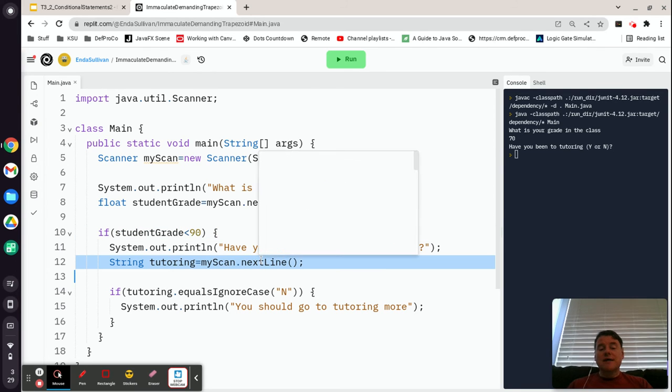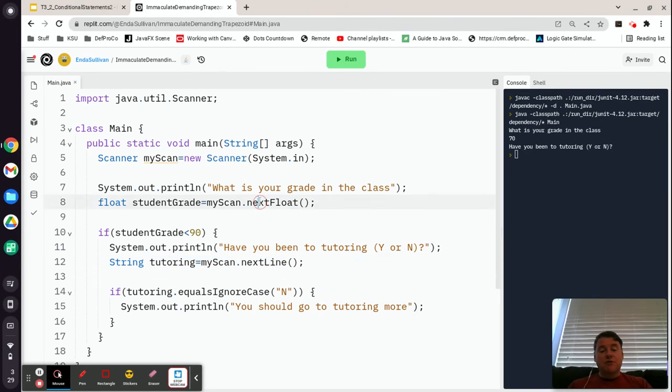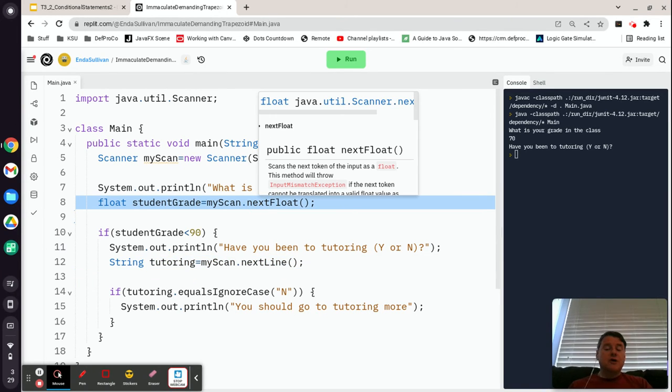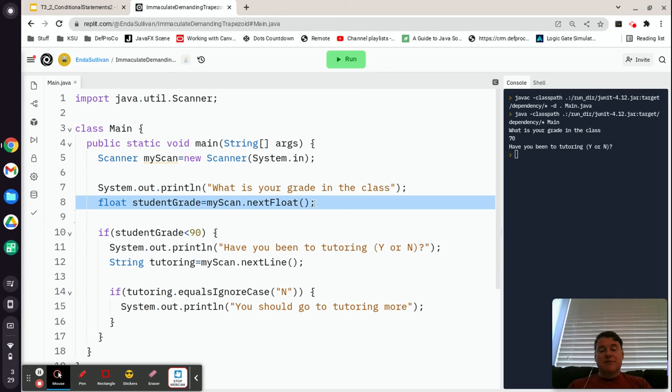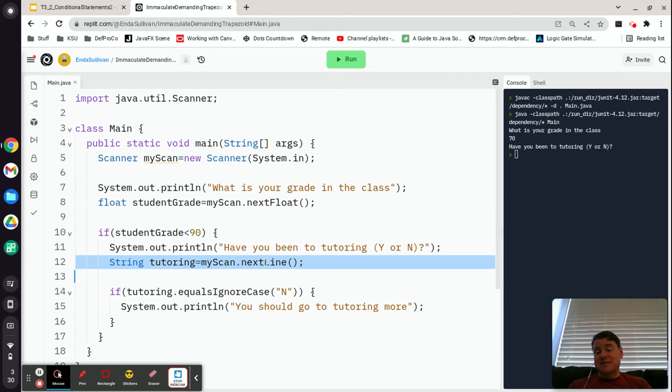If you are only ever doing next lines, you won't have this problem. If you're only doing next ints or next floats, you won't have this problem. You will only have this problem if you do a number like next int, next float, next double, followed by a next line. When you do that, the next line seems to just get skipped over, and you can see that's what happened here. It printed out, have you been to tutoring? Yes, no, but it never stopped and waited for me to type in an answer. And the reason is because this line effectively got skipped.